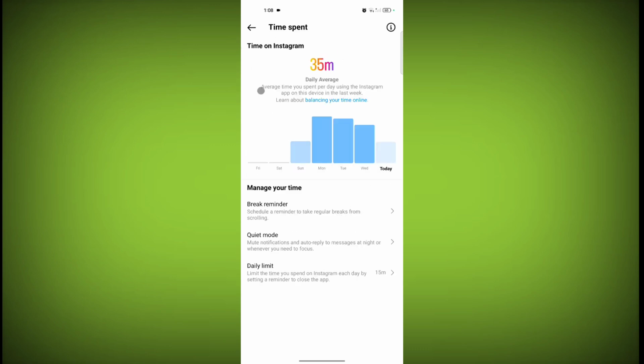So my daily average of using Instagram is 35 minutes, and it shows 7 days of time I have used on Instagram. Tuesday I have used 1 hour 3 minutes, Wednesday I have used 54 minutes, today I have used 30 minutes, and Saturday and Friday I have used 0 minutes. So Instagram doesn't provide any deletion of this time spent.